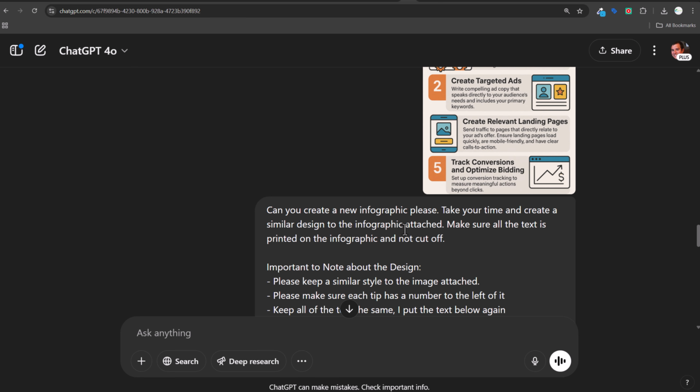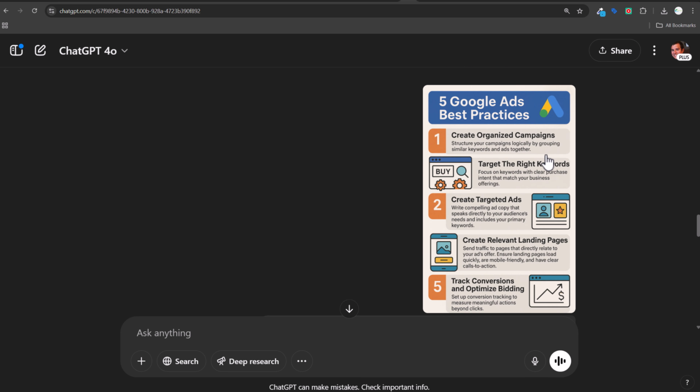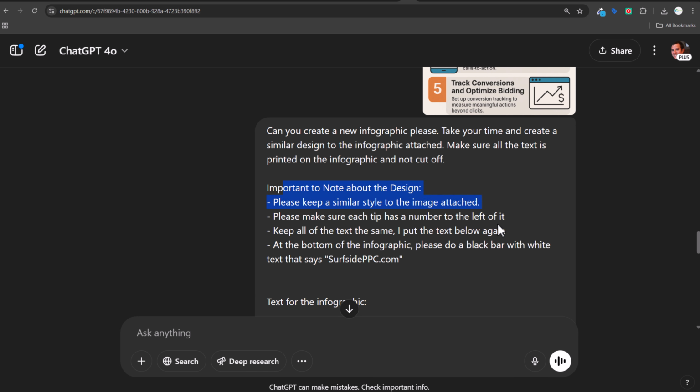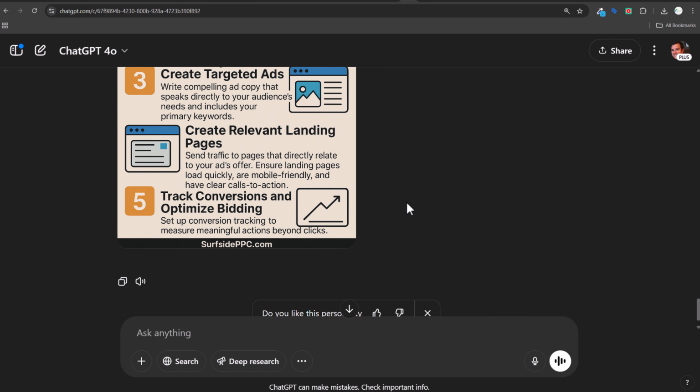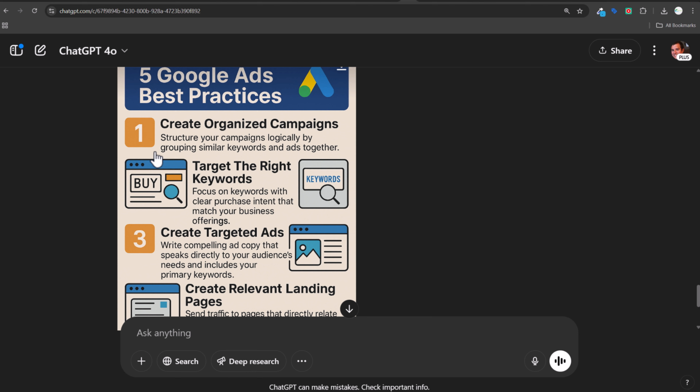Let's try to do this again. Can you create a new infographic, please? Take your time, create a similar design to the infographic attached, make sure all the text is printed on the infographic and not cut off. So we did this one yet again, important notes, text on the infographic, and we got pretty good results overall with this one. Same thing, 1, 3, and 5.